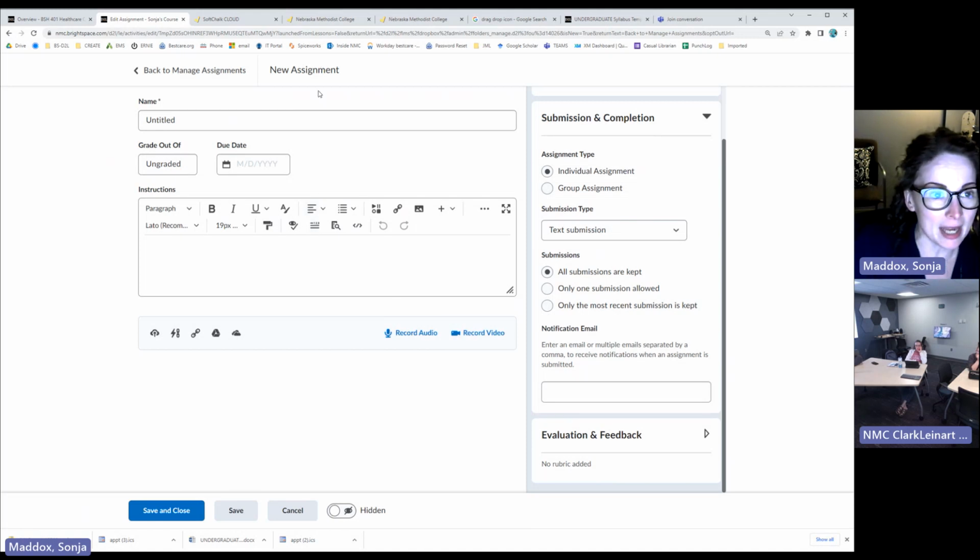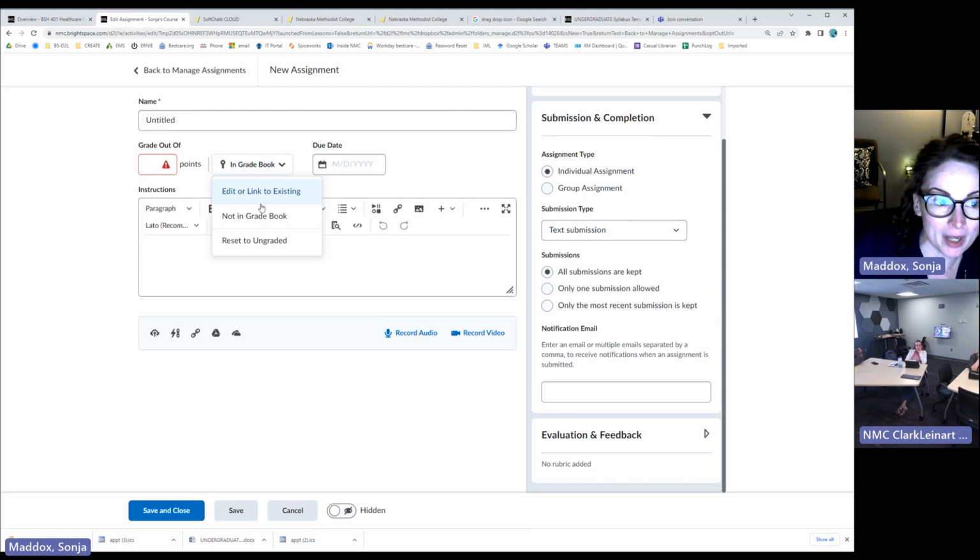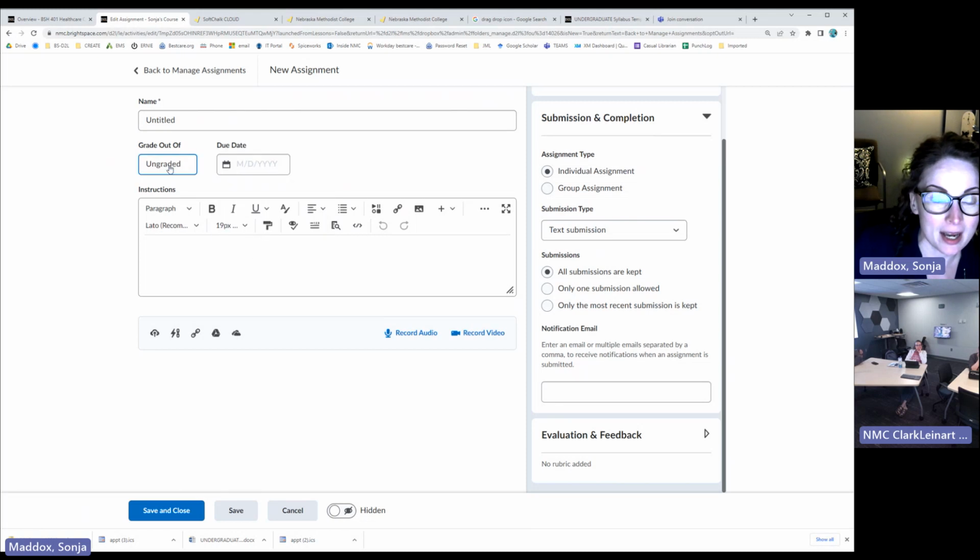So in creating a new assignment, of course, you have to give it a name. You can give it points. Not everything has to be in the grade book. You can set it as ungraded.